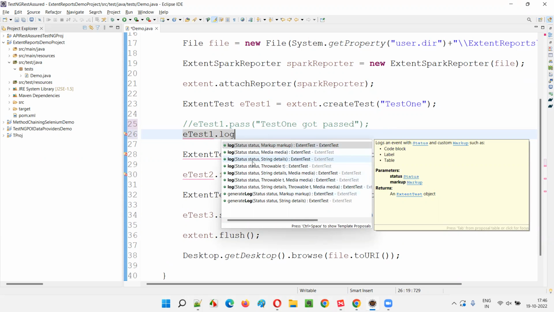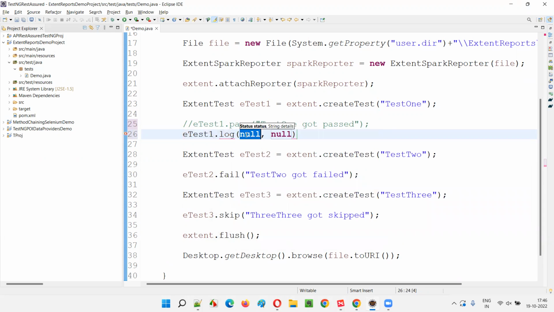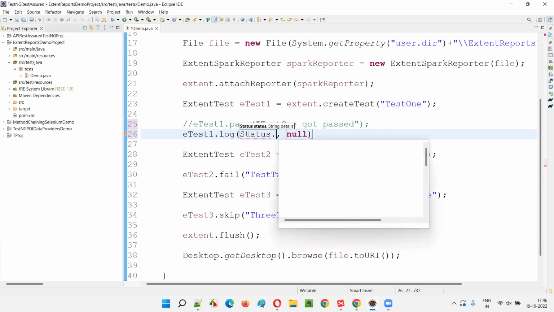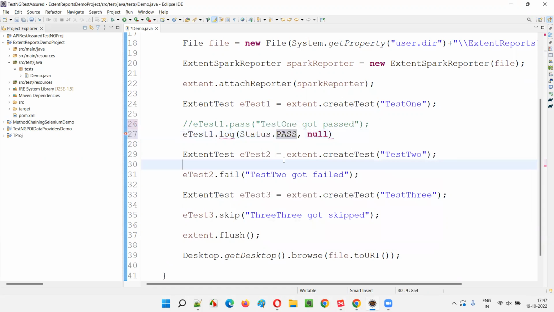The third one, status string details, okay? In the status, you can write status dot pass, okay? Like this also, you can pass the test, guys. Here, you have to provide a message saying test1 got passed.